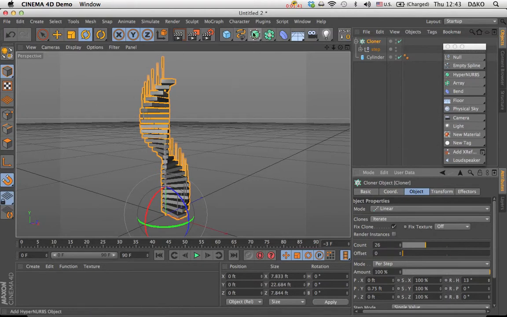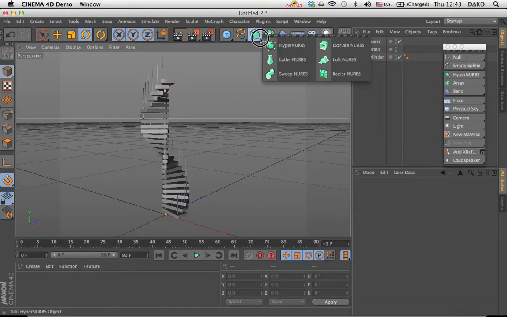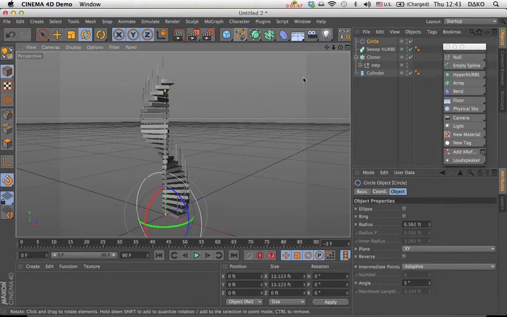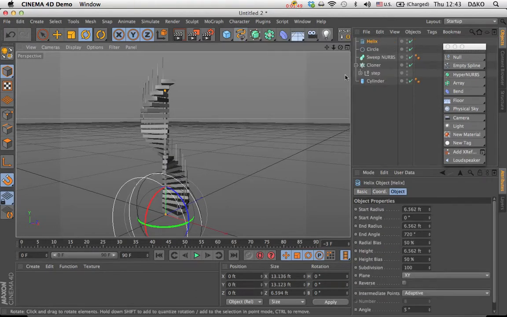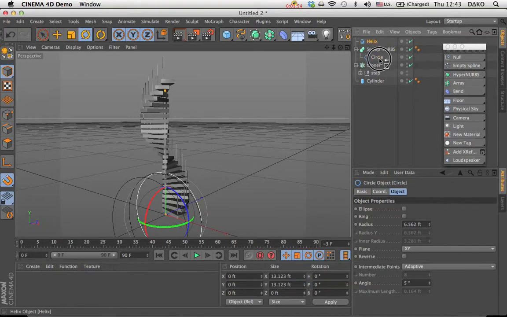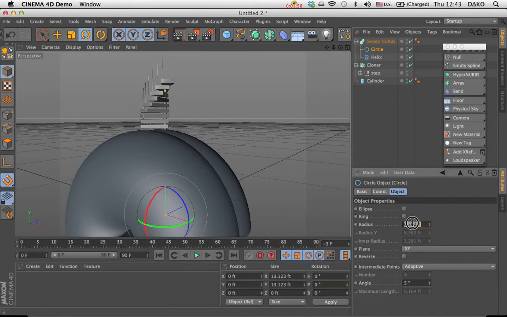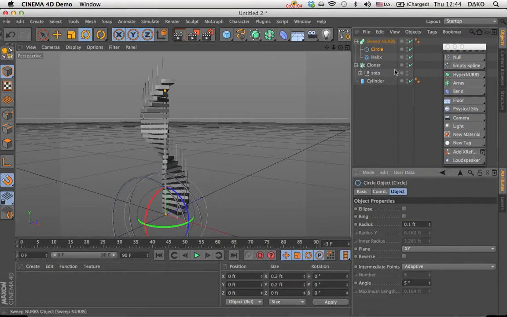And then secondly is the railing. So we're going to use a sweep NURBS for this. Create a circle spline and a helix, and then drop both of these into your sweep NURBS. The circle first and then the helix. Make the radius of the circle however large or small you want the radius of your handrail to be. So I'm going to do it pretty small.